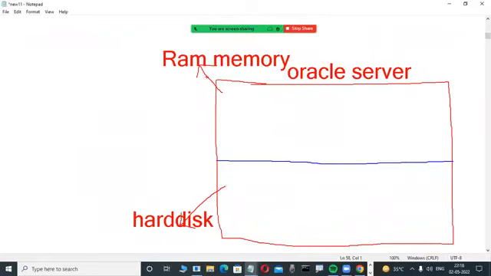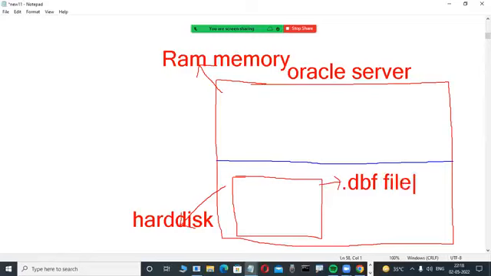Now check it out here, this part. This is a hard disk. In a disk, so many files are there. Suppose in Oracle, whenever we install the Oracle software, some files are automatically created on the disk. These are data files, control files, redo log files. So many files are there. Don't be afraid, just observe. There are .dbf files.